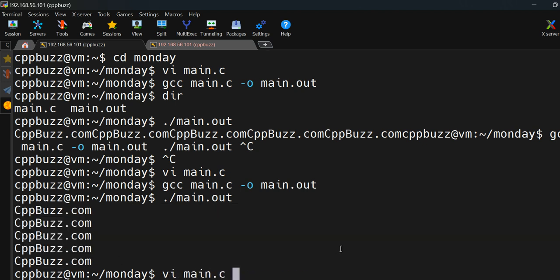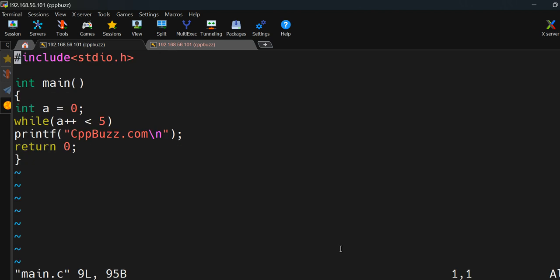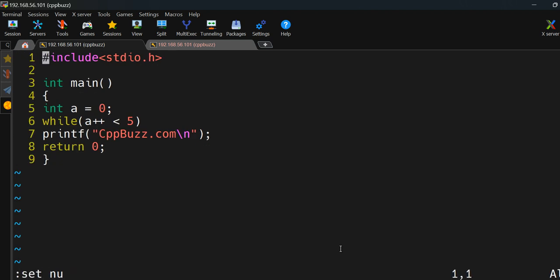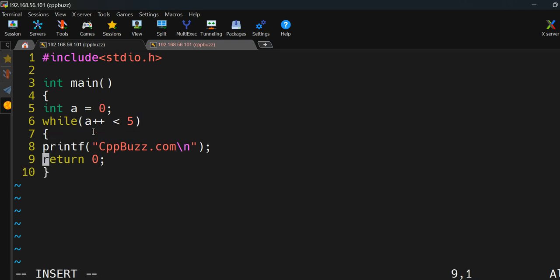I will explain why. Let me open this file again in VI editor. I will enable the line number just for better readability. You see here at line number 5, I am initializing a variable with 0, and here this is a while loop, and if you have noticed, this while loop does not have braces. If a while loop has only one statement, we don't need any braces. If you want, you can have those braces. It will not change anything.